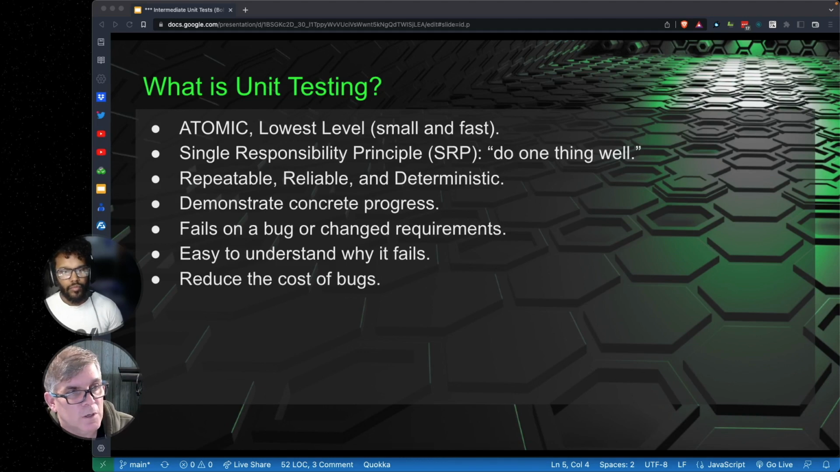I change my code because I have a change requirement and I don't change my unit test. Guess what? They should fail. I mean, that's the expectation, right? It should be really easy to understand why it fails.